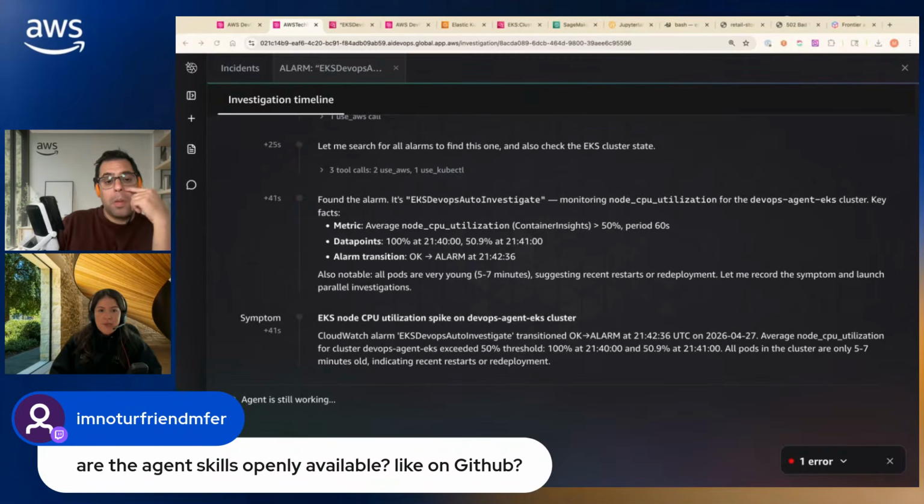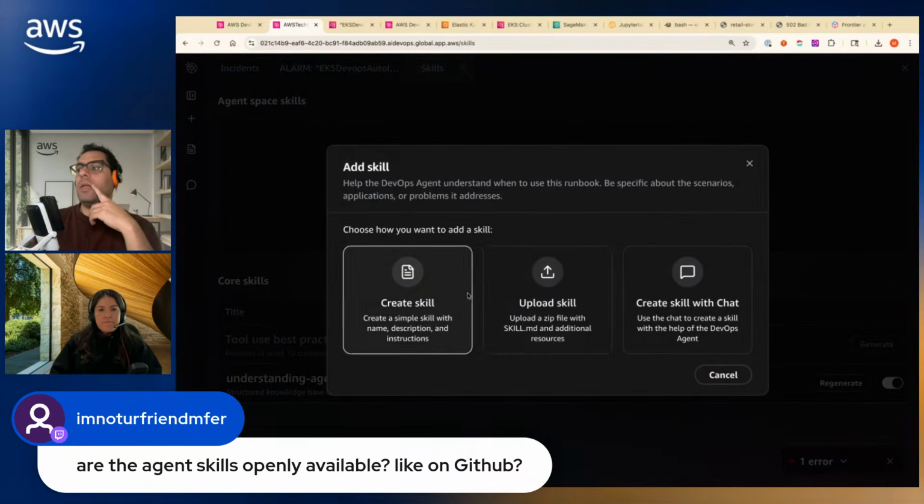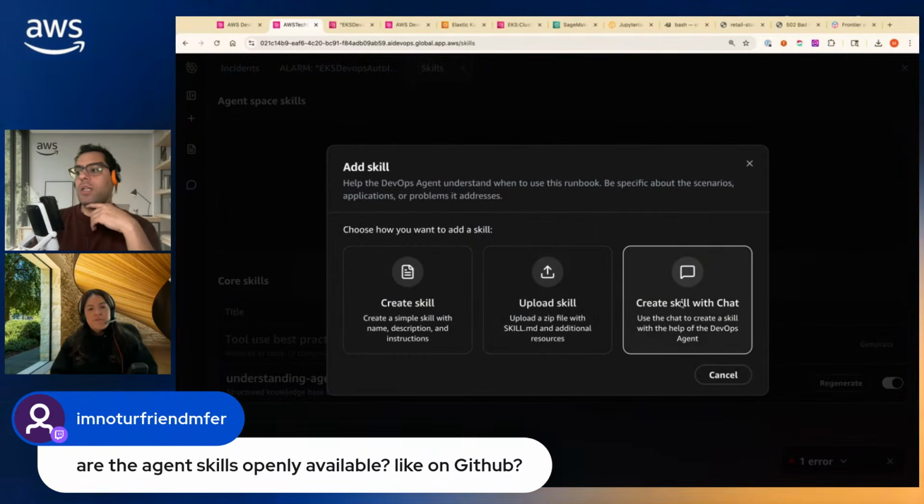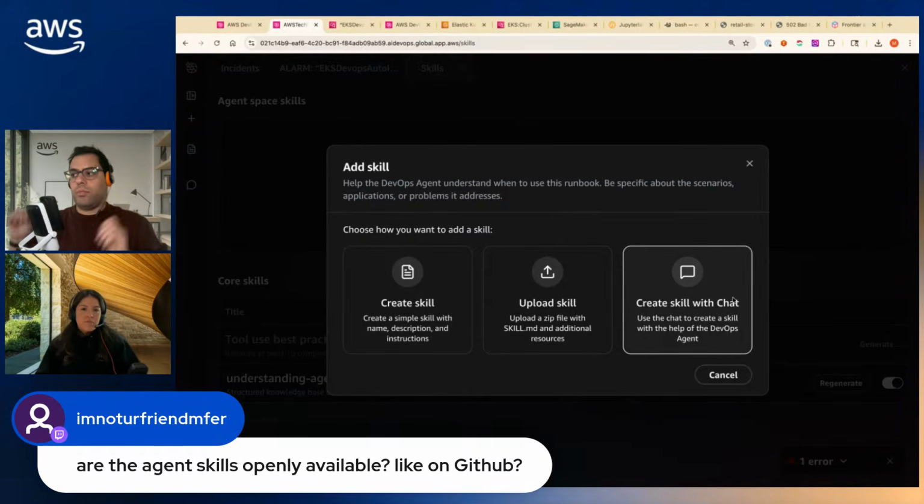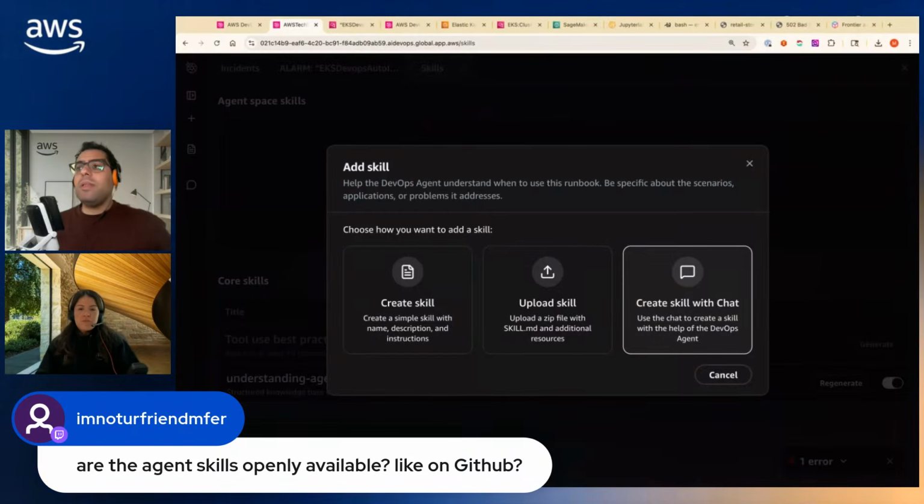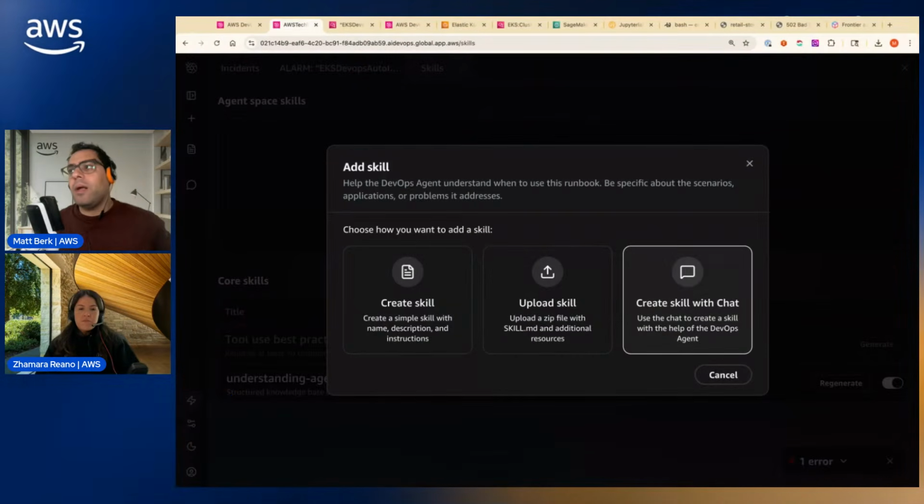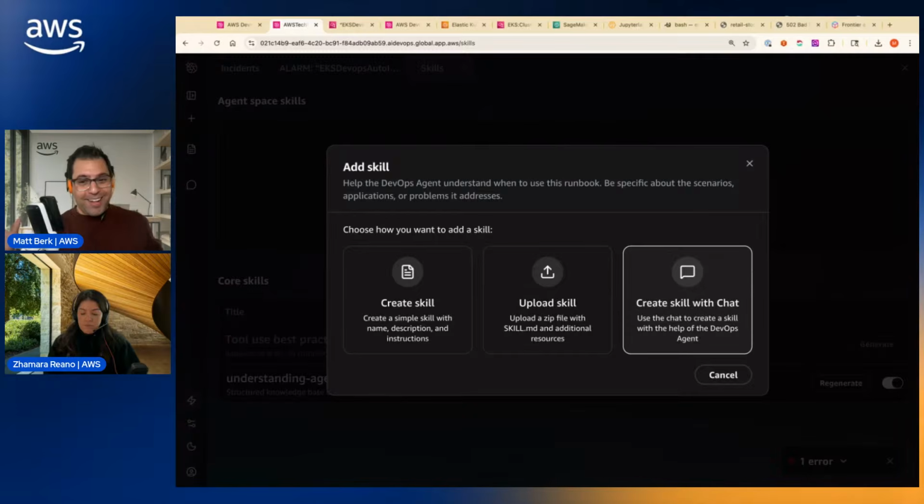So we have a question. It says, are the agent skills openly available, like on GitHub? That's a good question. Basically, you can create a skill yourself, you can upload it, or help create one with chat. I don't know yet, and I'll come back for that next week because I'm interested if there is a skill repository somewhere. Probably somebody smarter than me knows where that lives.